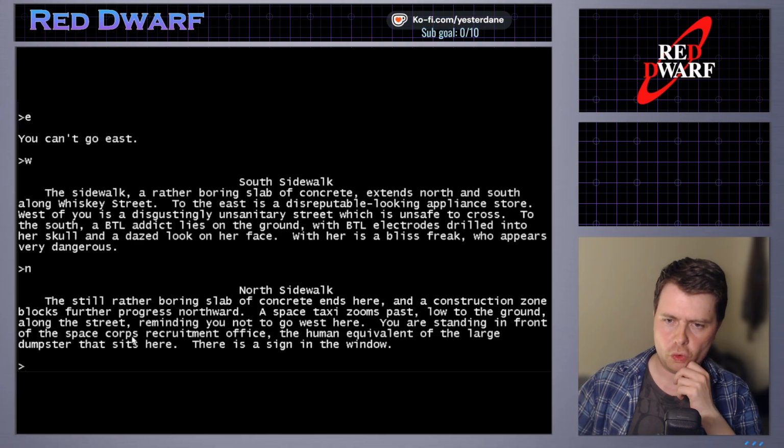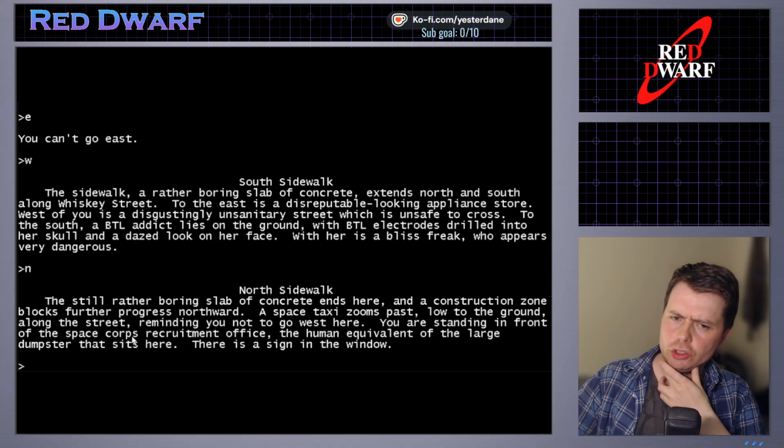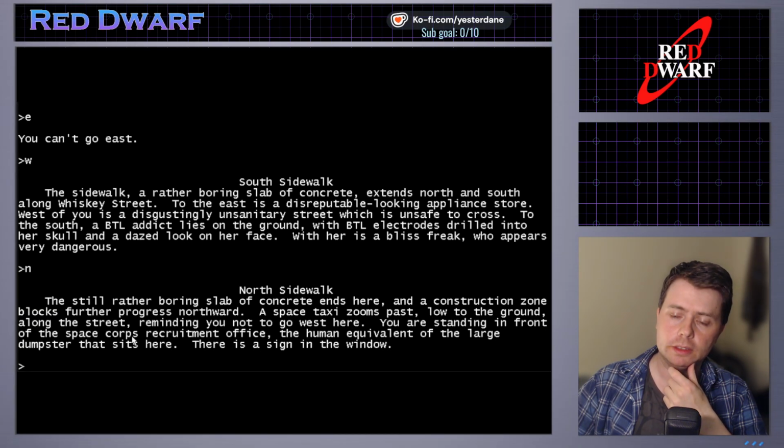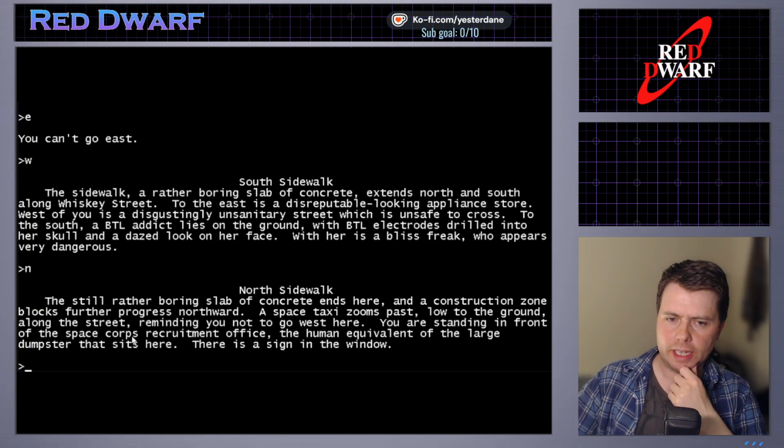The still rather boring slab of concrete ends here, and a construction zone blocks further progress northward. A space taxi zooms past, low to the ground, along the street, reminding you not to go west here. You are standing in front of the Space Corps Recruitment Office, the human equivalent of the large dumpster that sits here. There is a sign in the window.